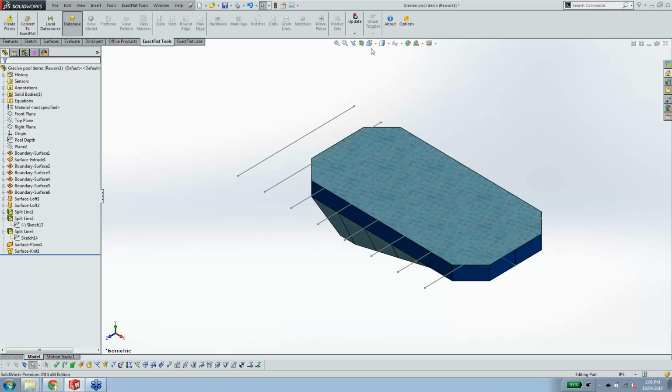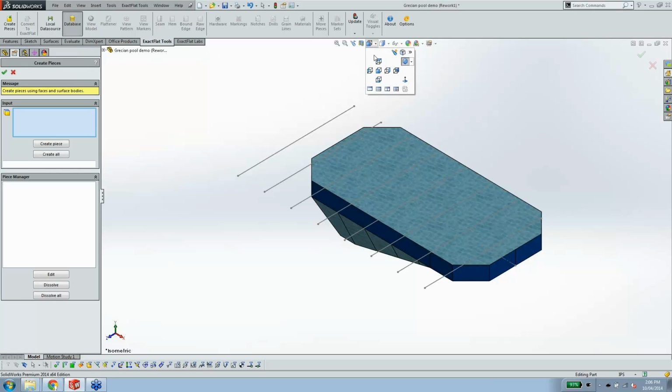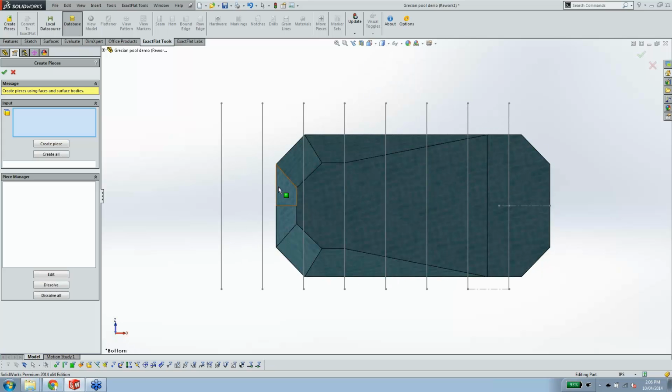So here we have the pool. We are now going to start the process of just creating the patterns, and we'll just focus on the pool bottom. We won't bother with the walls for now. So what we're going to do is select the panel pieces here, and we just click on the panel piece and click Create Piece, and you can see it's that easy.